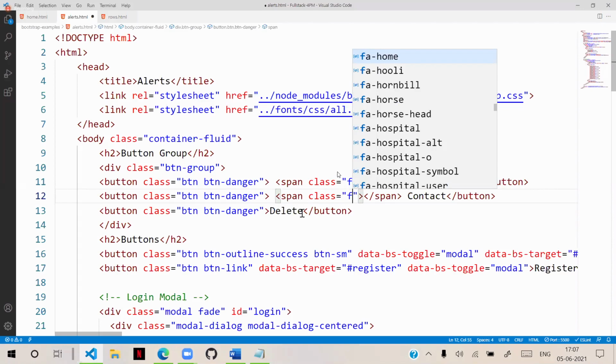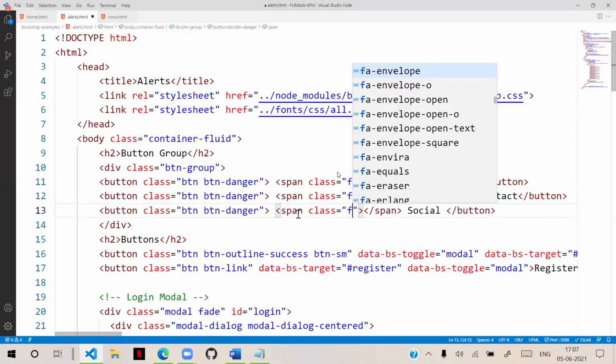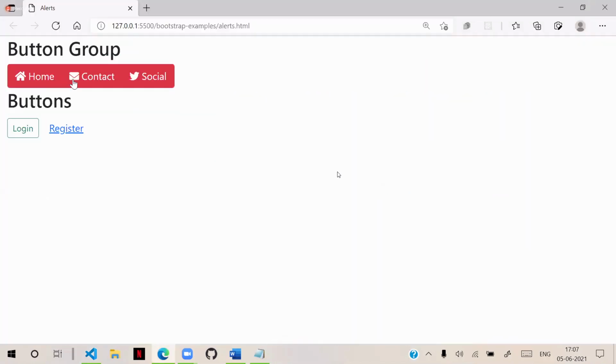So we have some network, suppose I say social. And here we are giving a span and the class FAB, so FA Twitter like this. And you can see that these are the symbols there. So this is a button combination. This looks like a button toolbar. This is actually a button group.